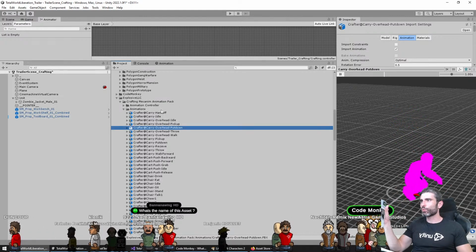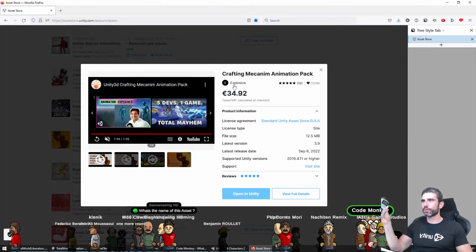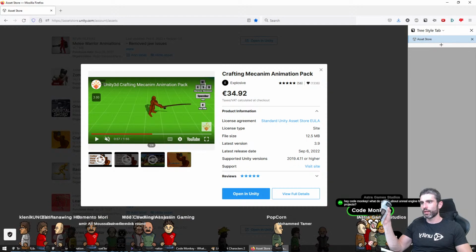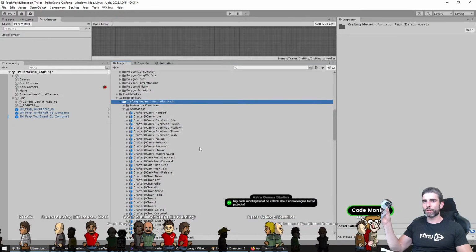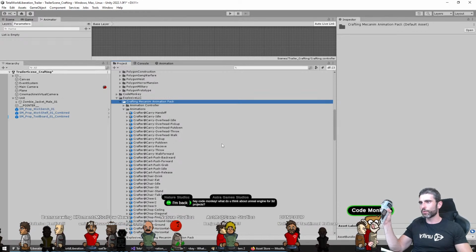Name of this asset, which one? This one, the crafting mechanism. That one is called Crafting Mechanism Animation Pack, a whole ton of animations. And if you mean the visuals, I'm not sure. I picked up a bunch of props from a whole bunch of Synty Studios assets, so yeah, not sure.